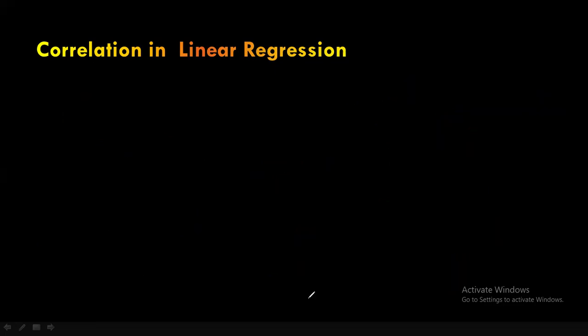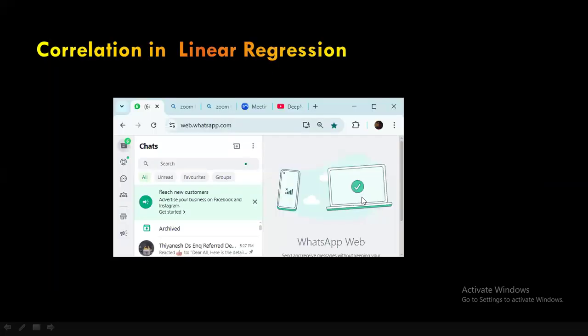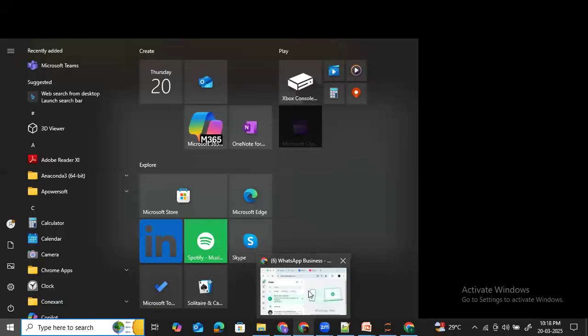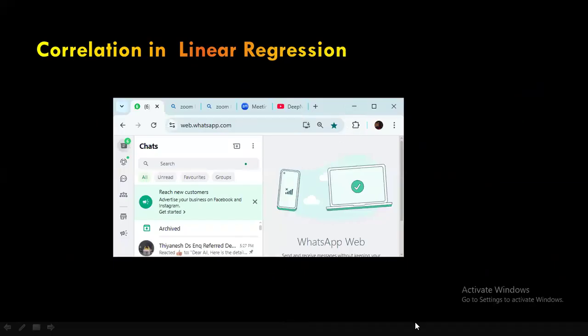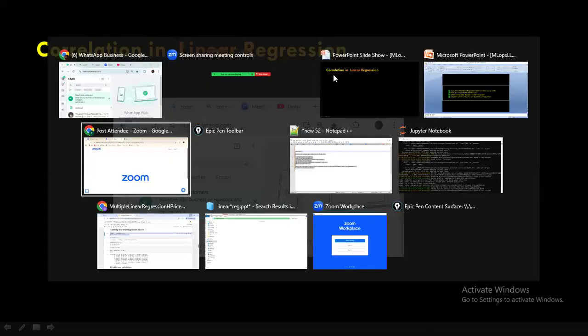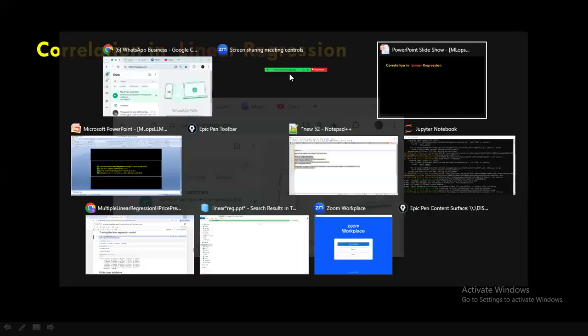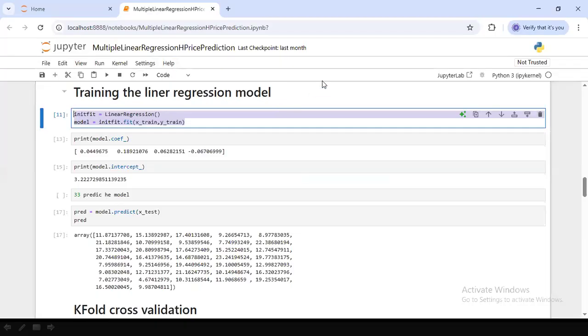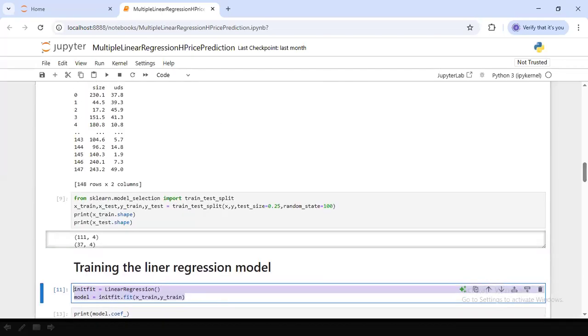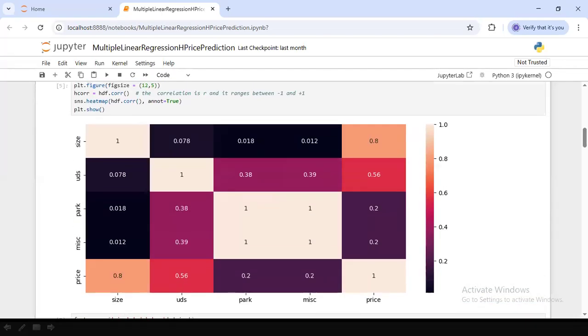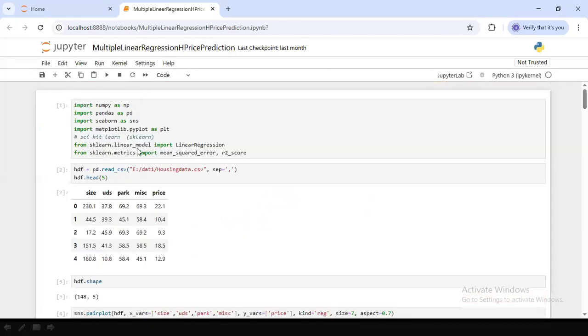Next one, enough theory. We will jump into the hands-on part so that we can understand what exactly happens when I fit or train a model in the Jupyter notebook. So here, this is my Jupyter notebook.